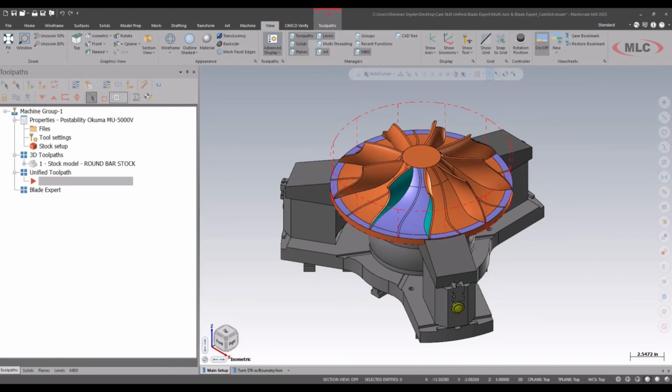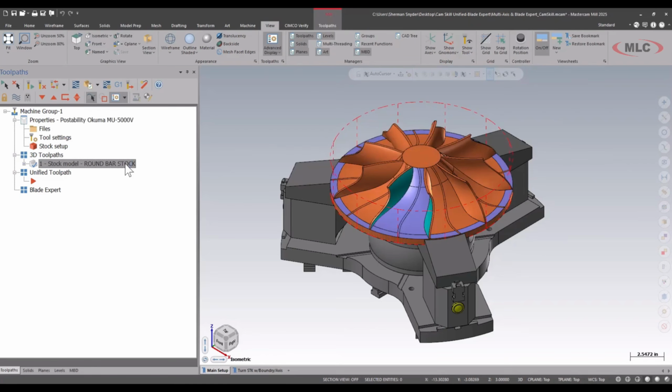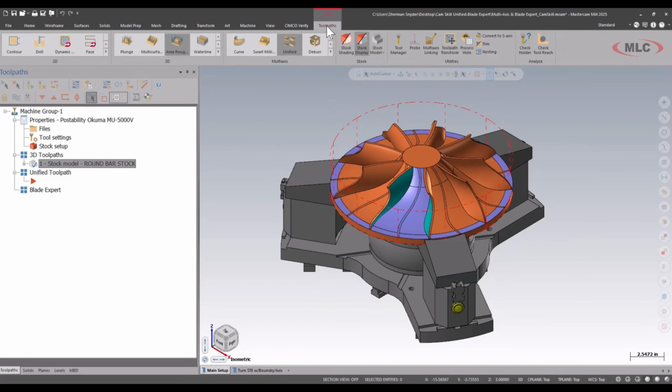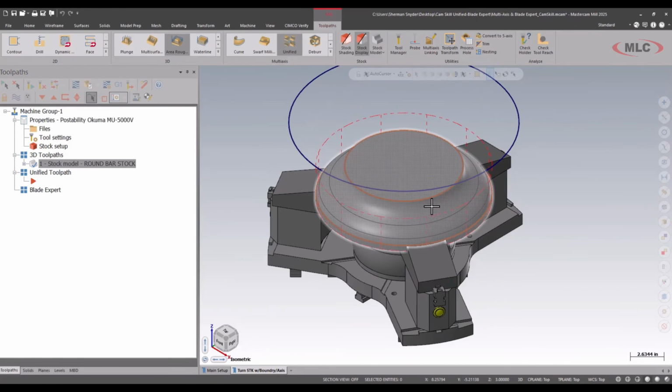Right now we see the impeller on my screen, and I have a few things already loaded here. We can see that I already have the round bar stock loaded as a stock model. This stock model will be used whenever we start creating processes. To start our processes, I'm actually going to use the area rough operation found underneath the 3D toolpaths, and we're going to be finishing and roughing off of these faces first.